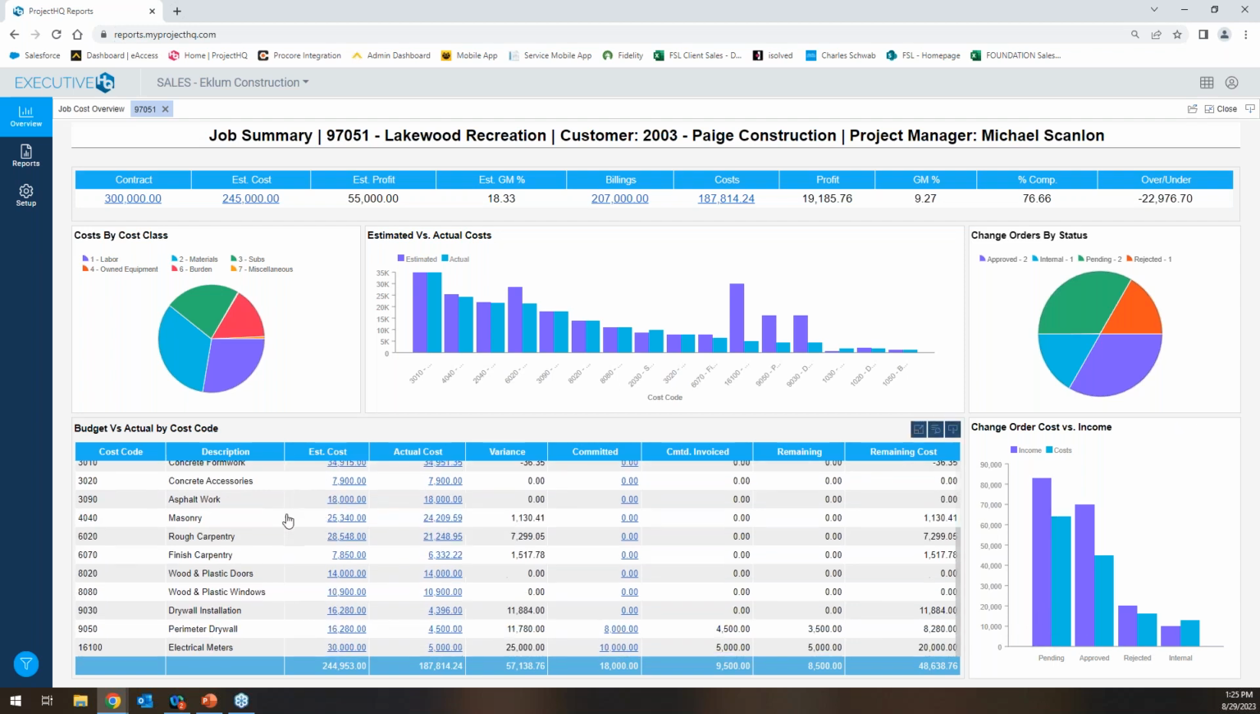And then there's just a nice variance report here too. You've got your cost code, estimated cost, actual cost, variance, and then it has a column for committed. So that would include your purchase orders and subcontracts. And then, yeah, anything in blue and any chart I can drill into.